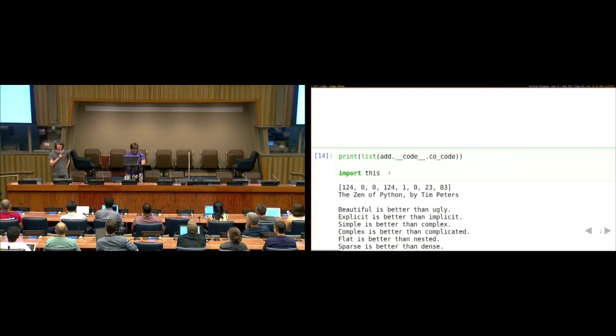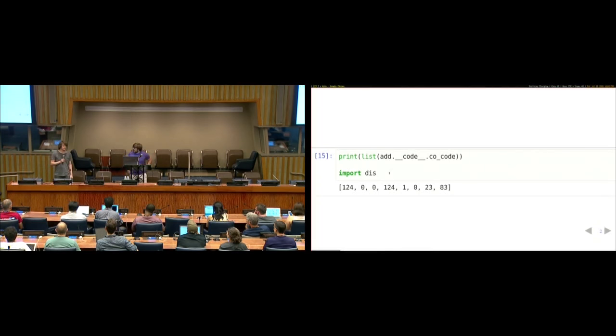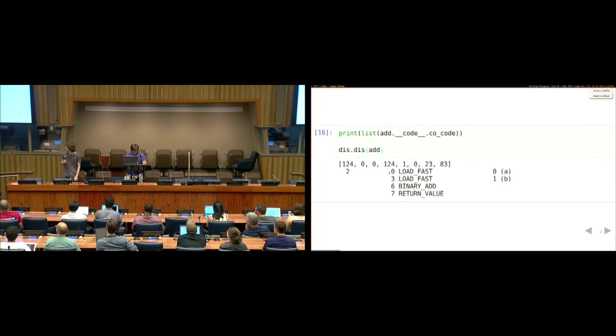Import this with a D. It's the disassembly module. Okay, all right, import dis. All right, I've imported dis. What do I do with dis? We'll call dis.dis of add. All right, dis.dis of add.